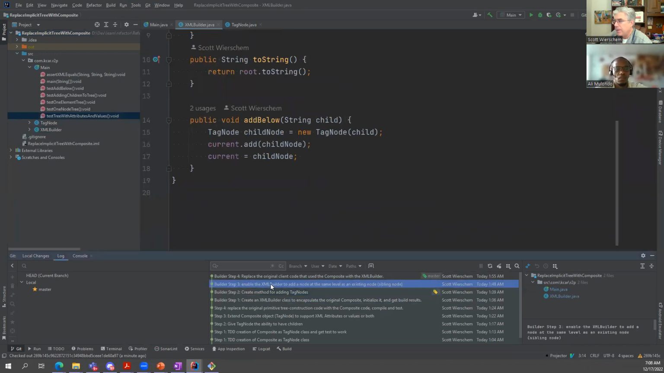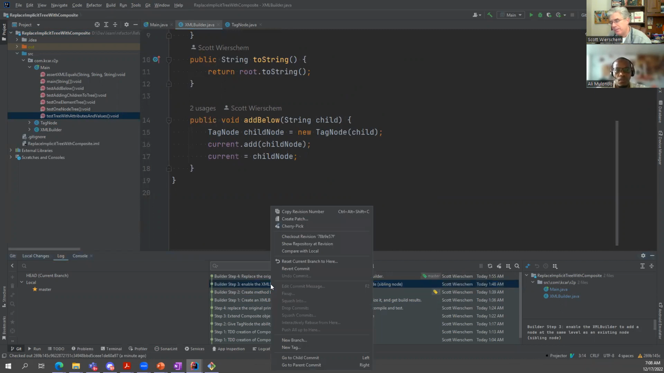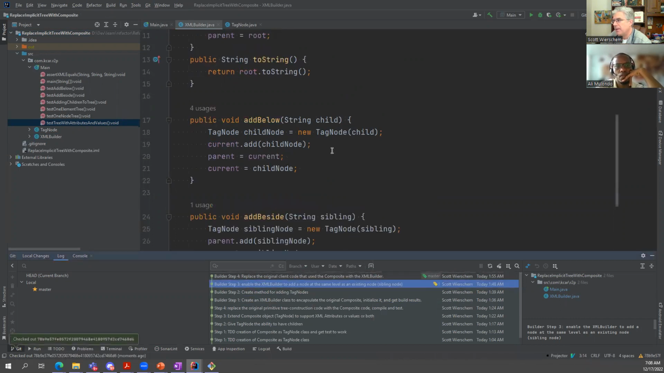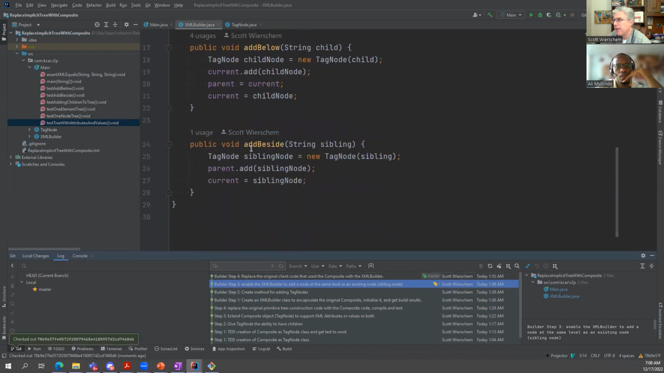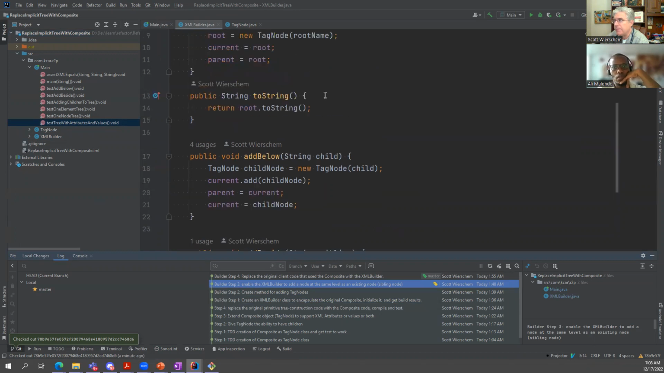And then we want to be able to add a sibling node, so a node at the same level. So we call add beside instead of add below. You'll add the sibling node to the parent, and then make the sibling node the current, because that's the next one you're going to be working on. You also change the add below so that you're adding the new child node you just created to the parent.